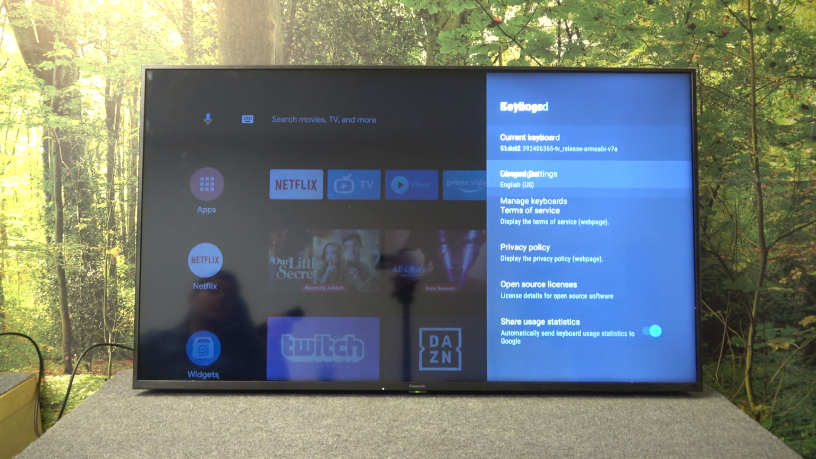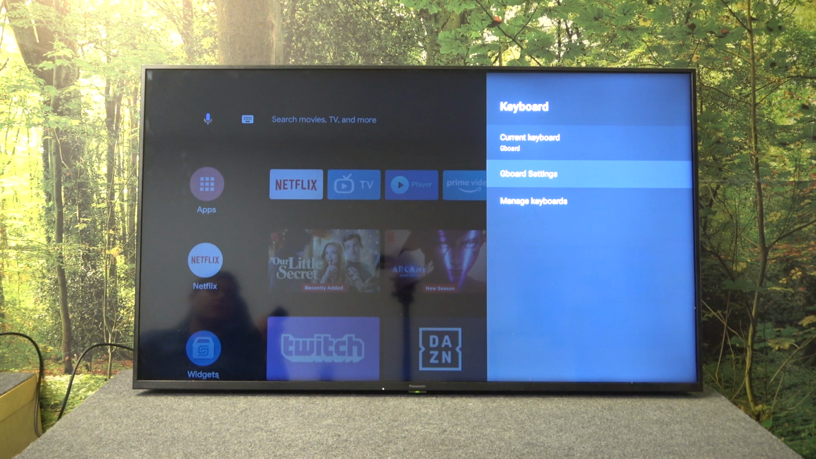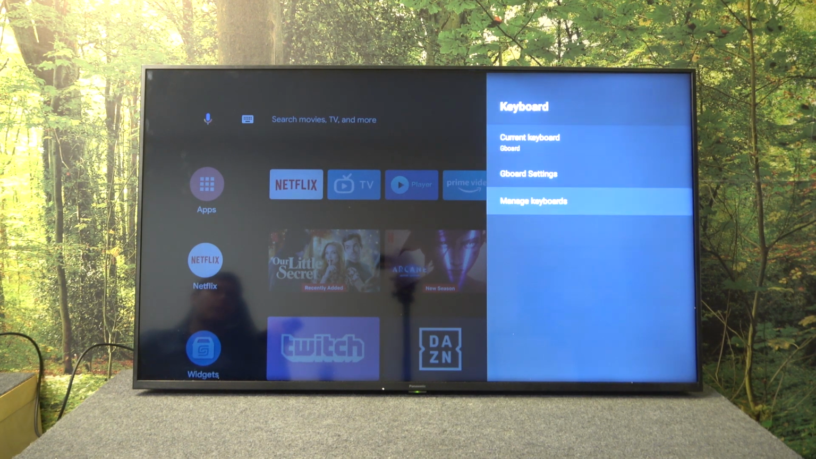We have to click on this and here we can see current version, language, terms of service, privacy policy, open source licenses and share usage statistics. Apart from that, we can click manage keyboards and here we have available virtual keyboards. That's it, hope it helps you.